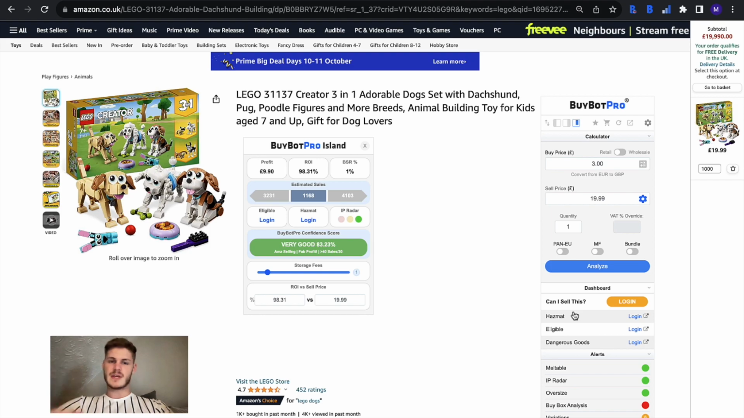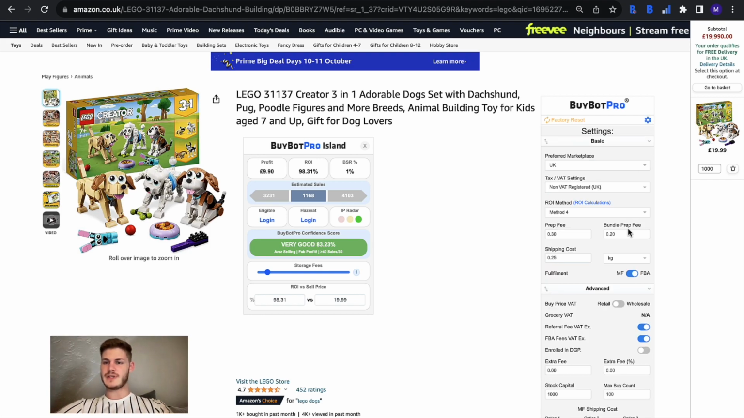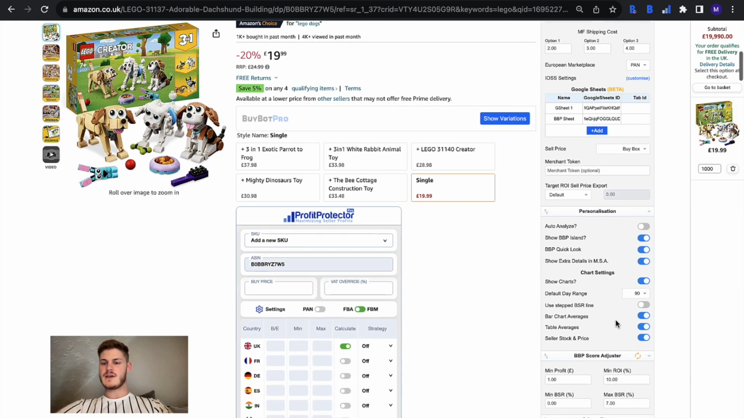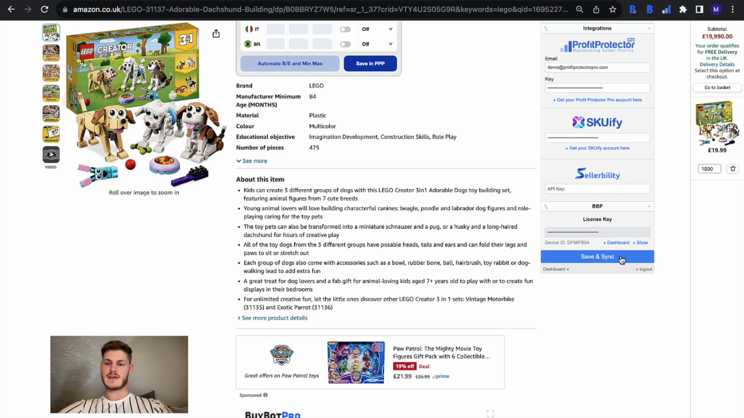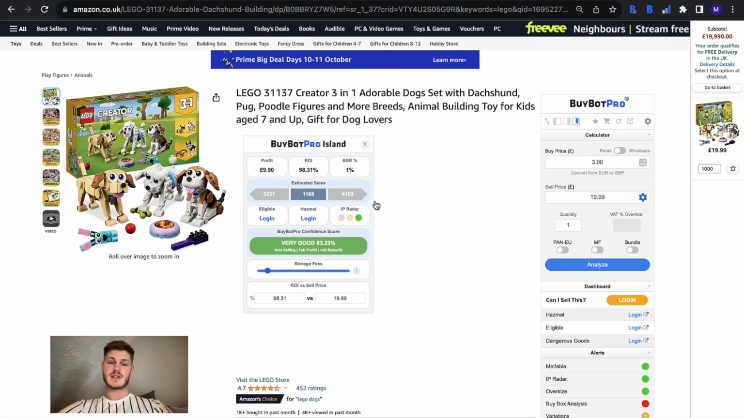Now, in order to get BuyBotPro Ireland to appear, all you need to do is go into your settings, scroll down to personalization, and toggle on Show BuyBotPro Ireland. From there, you just need to click on Save and Sync. The page will refresh and you'll see BuyBotPro Ireland appear. So if you didn't have that up yet, or if you did press the cross on it, you can get it back up just by toggling it on and pressing Save and Sync.